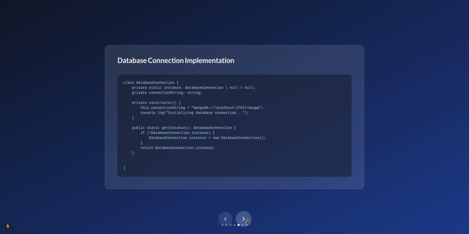Okay, now let's code a real-world example, a database connection manager. We want to ensure only one database connection exists. Allow access to this connection from anywhere. Create the connection only when needed. I implement this code and explain line by line for you.